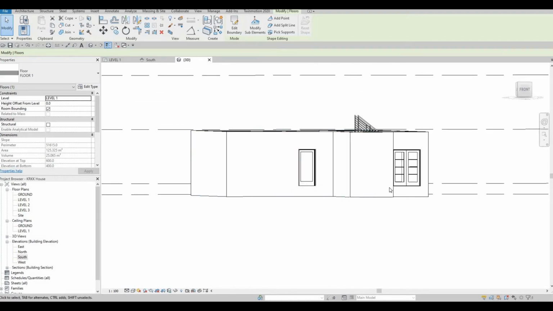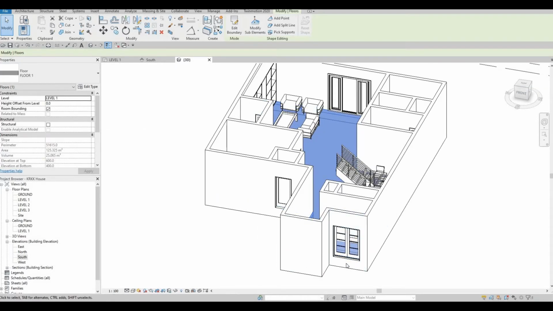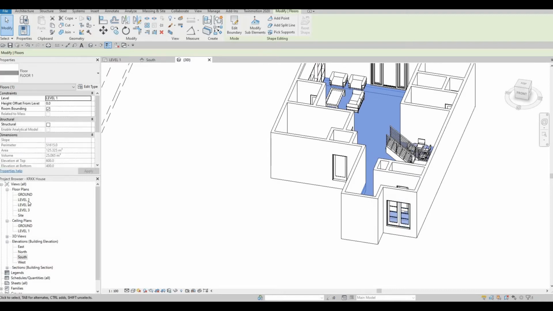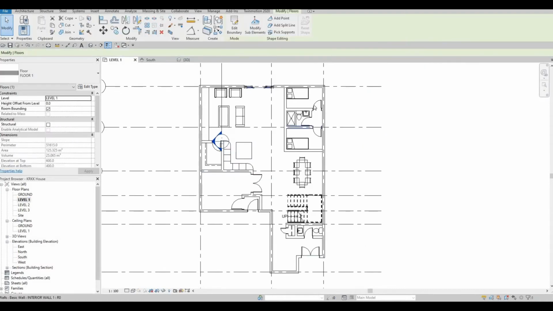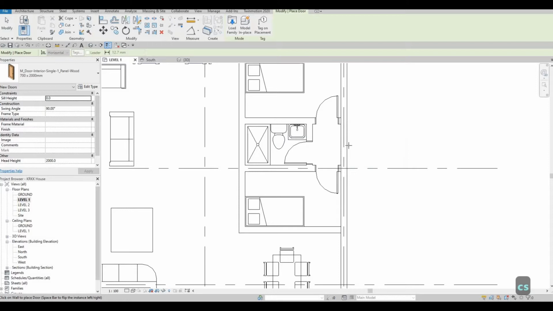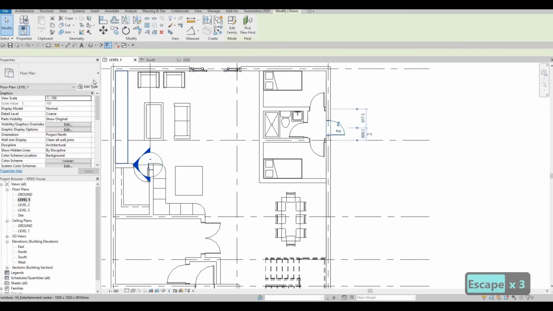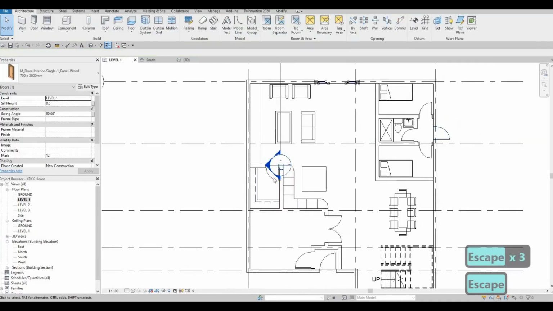And then like I said, we need to add some stairs right here. And also, we will need to add a door going out right here. So that's something that I just noticed as well. So we need to add it, make sure it's on level 1, which is good.